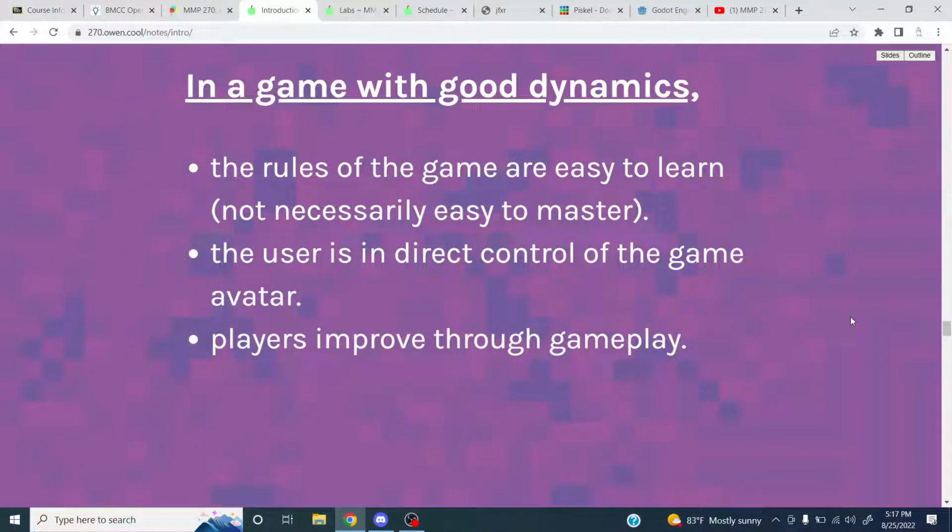Players improve through gameplay. This is kind of the same thing as the first one, but as you play the game, you should get better at it, essentially, and that's where the dynamics come in. As you get better, you realize that there's more complexity, so then there's more stuff that you have to figure out. Theoretically, hopefully, if you're making a good game.